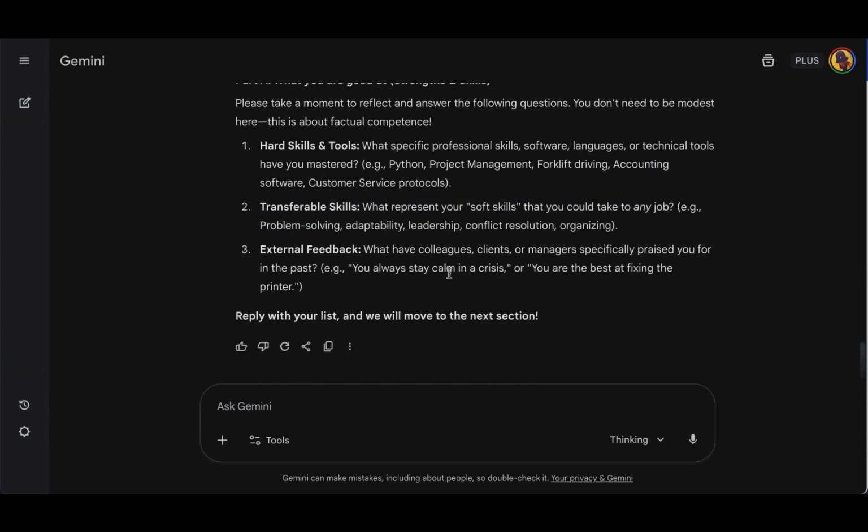3 questions actually, and it asks me to reply with my list. So it says reply with your list, and we will move on to the next section, and I will answer it. Can you ask me one question at a time, please? And it's important that you watch me do this so that you know also how to go about this, especially if you haven't done this ever before. Okay.